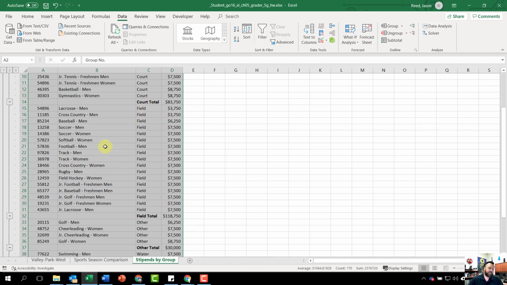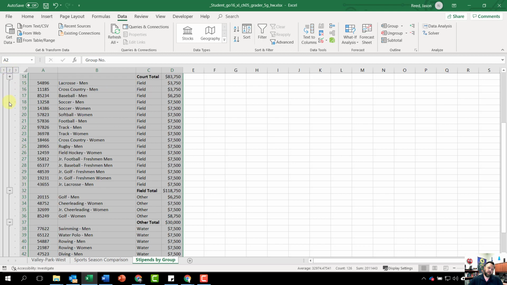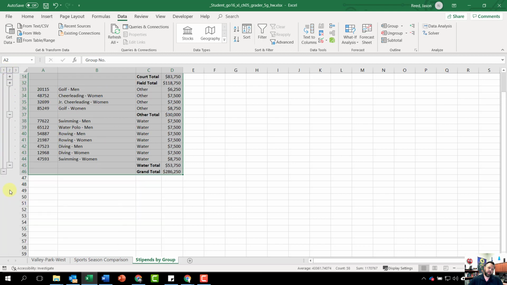Now it wants us to collapse the outline so that level 2 summary information is displayed. So we're just going to come over here to our level 2, and we're going to hit this minus button, and then we're going to hit this minus button.